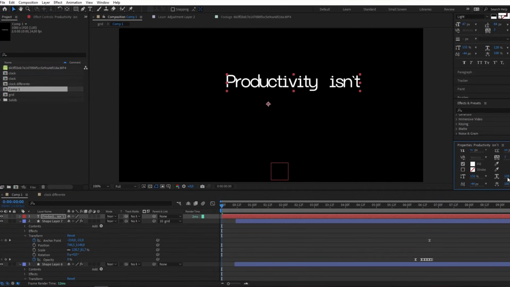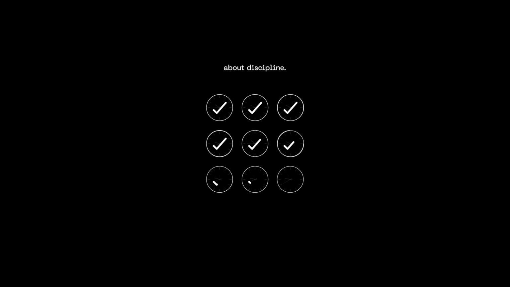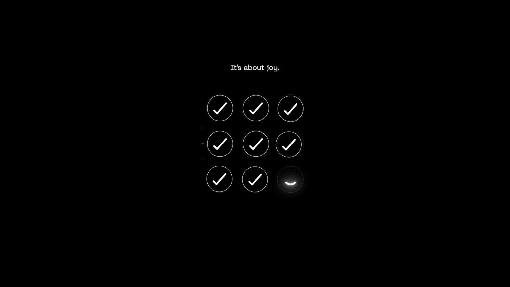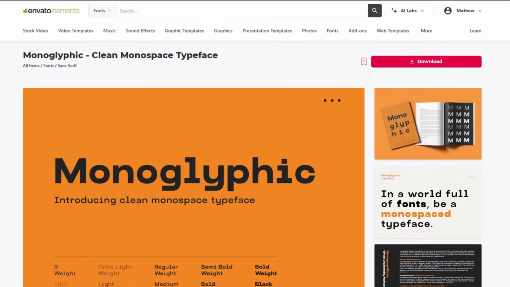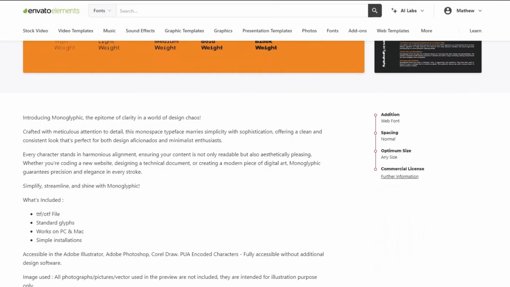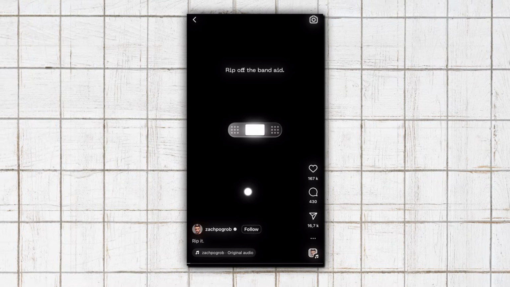Choosing the right font can also play a crucial part in the likelihood of the reel going viral. For example, in the video, we can see that the font is clean and not tacky. I tried to find a similar font that Zach used, and I found it on Envato Elements, and it's called Monoglyphic. If you want to check it out, I will leave a link in the description. Now when we find a suitable font, we can move on to the text placement.